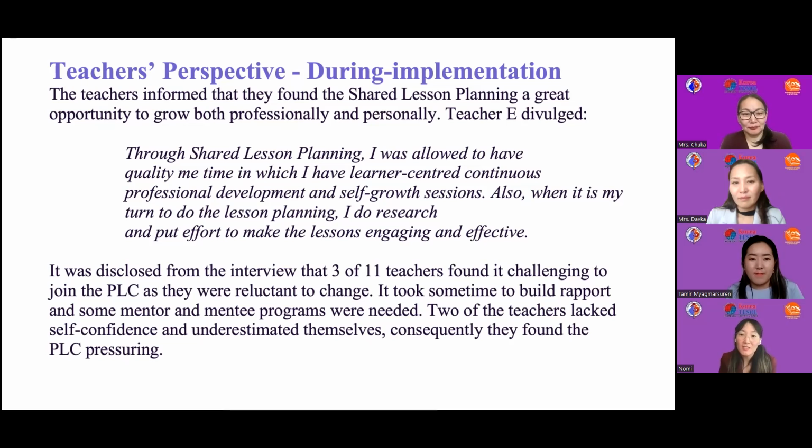To conclude this direct quote from the teacher, we could see that when it's our turn to do the lesson planning, there is no way to put our effort down or take some time or be lazy, but to make everything professional, to do some research and try our best to make those lessons engaging. That was the key to continuously growing themselves as professionals in our during-implementation interview results, also social interactive platforms and observations.